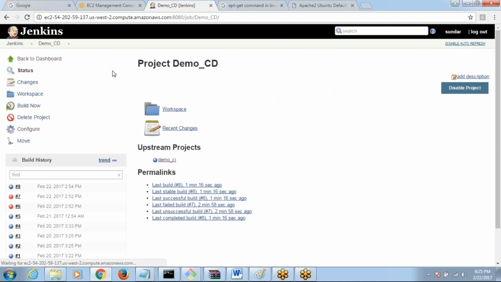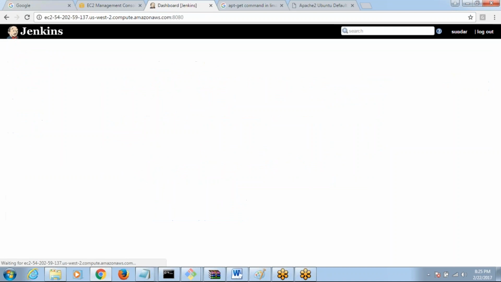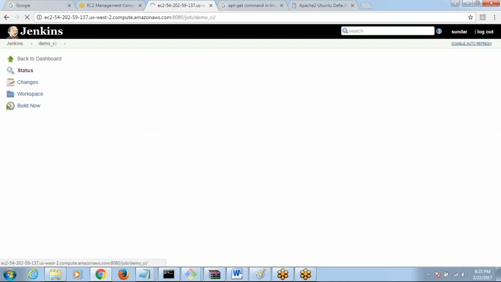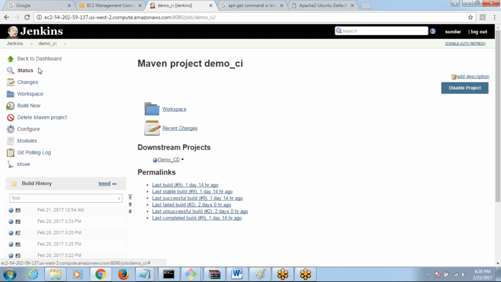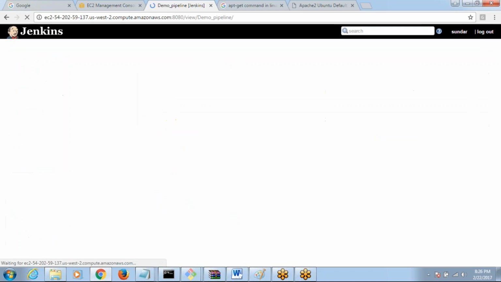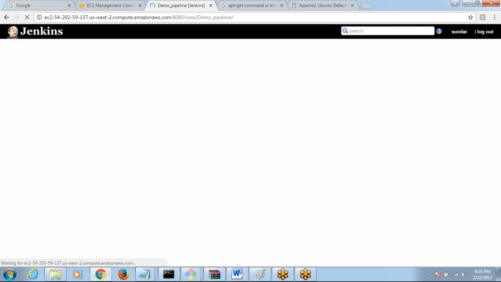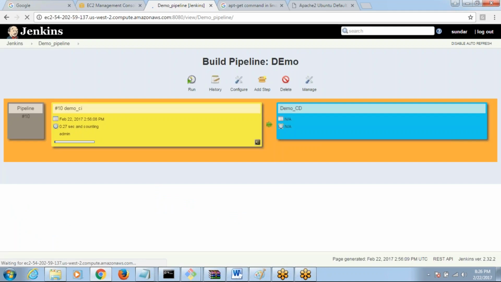So after the CI project, let's say this is a CI project, what I have told about the upstream and the downstream, right? So what will happen here in the demo pipeline view in real time? I'm just clicking the run command here. And once the CI is completed, the build will be a war file, it can be a war file.